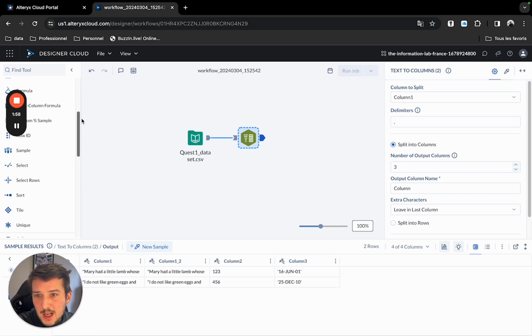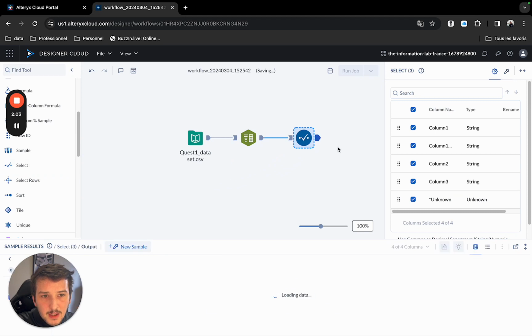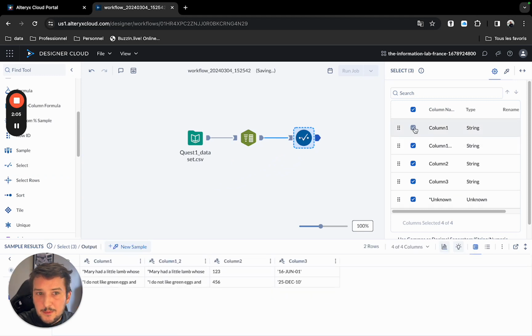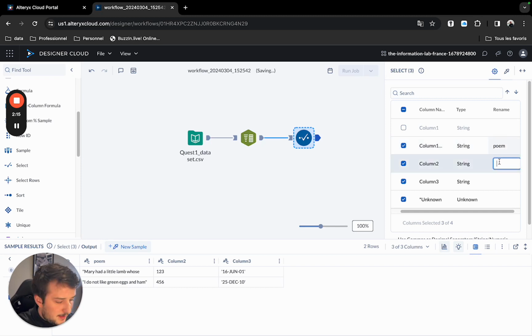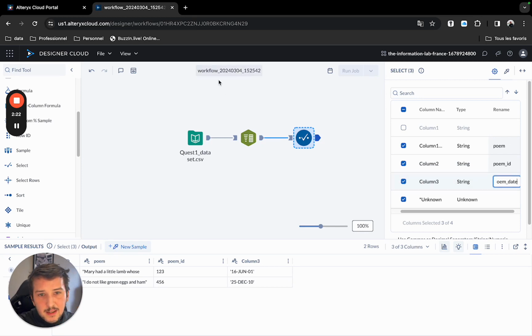Let's say I want to rename and remove columns. I use a select here. And if I uncheck this column 1, it will be directly removed from my dataset. If I rename it, let's say here, it's a poem. So here is the poem ID, and here the poem date. Everything is made right away.